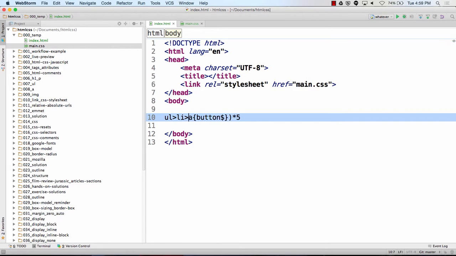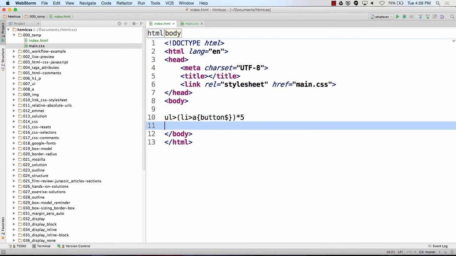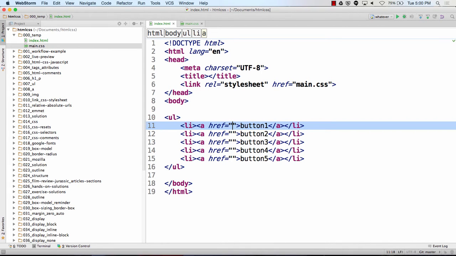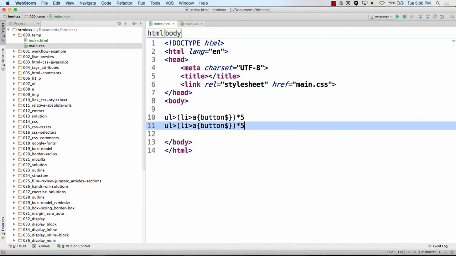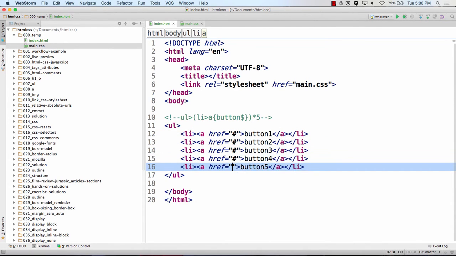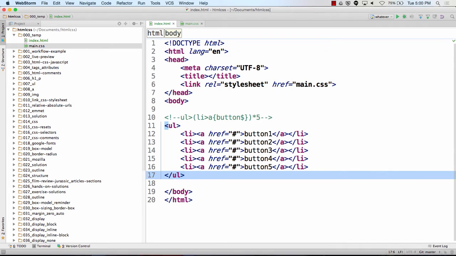LI, and inside each LI there's an anchor, and the anchor has text, and we need 5 LIs. Does that look better? How many people think that's going to work? Raise your hand. How many people do not? How many people do not have much confidence in my Emmet skills? So, and I could just pound each of those. There we go. Cool, so now I've got links.